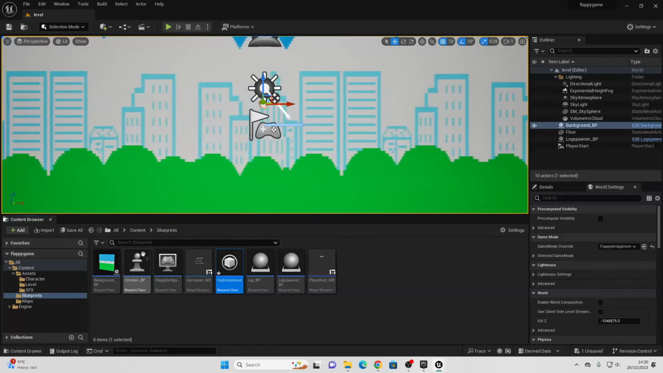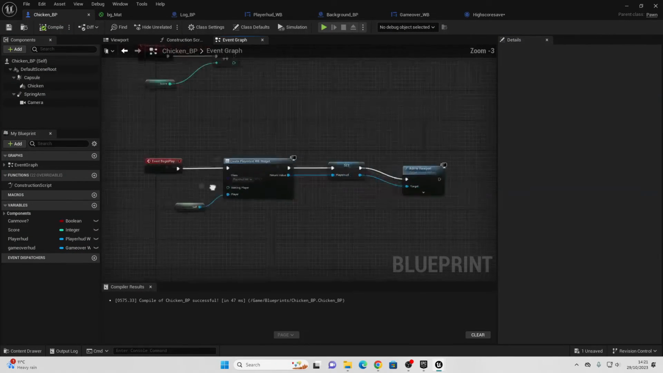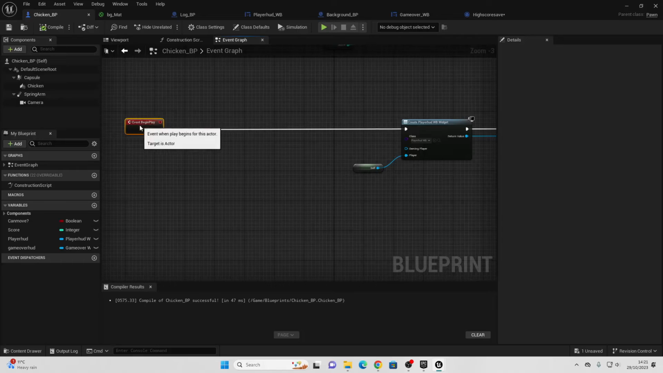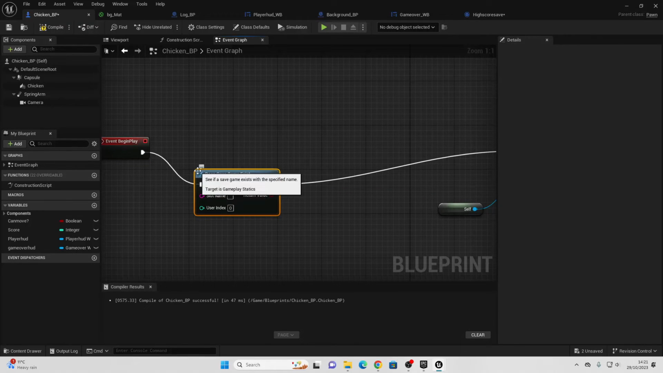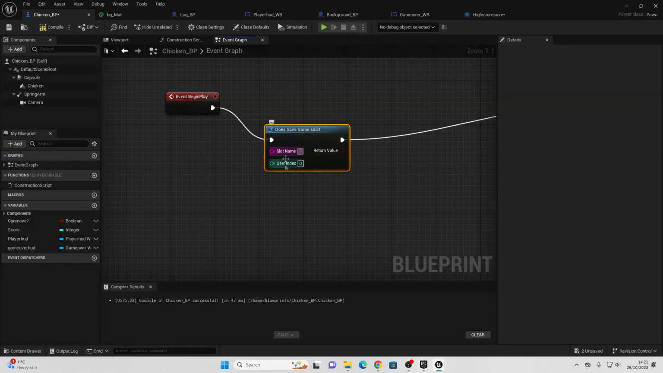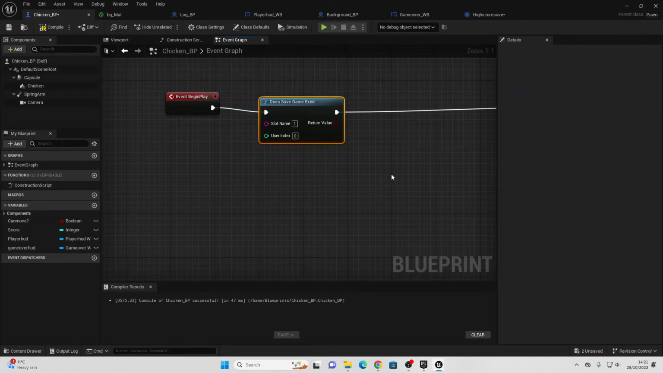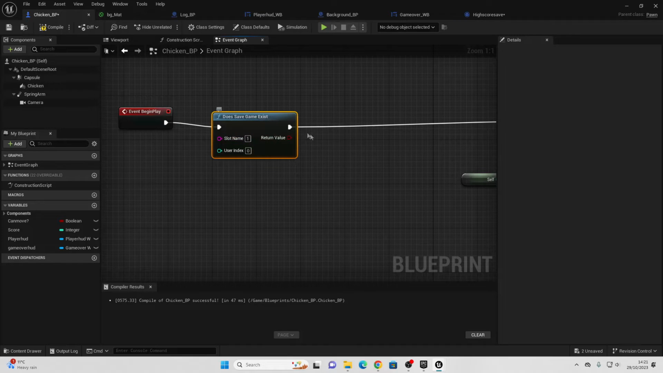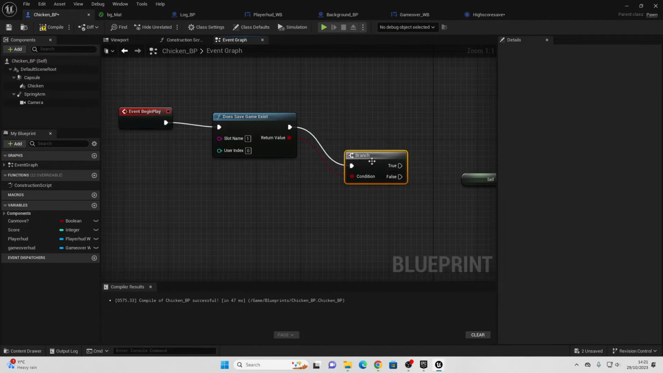Then if we go over to our chicken blueprint and go to event begin play, before we do all of this, we can drag off here and look for does save game exist. For the slot name, I'm going to call this 1. This is what our save game is going to be called. I just normally call it 1. We're going to drag off here and look for branch. So it's first going to check to see if we have a save game under the slot name 1.